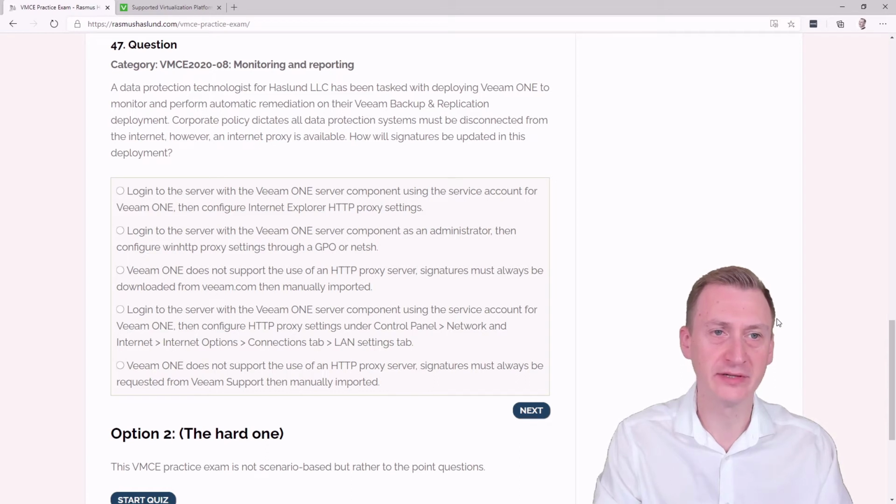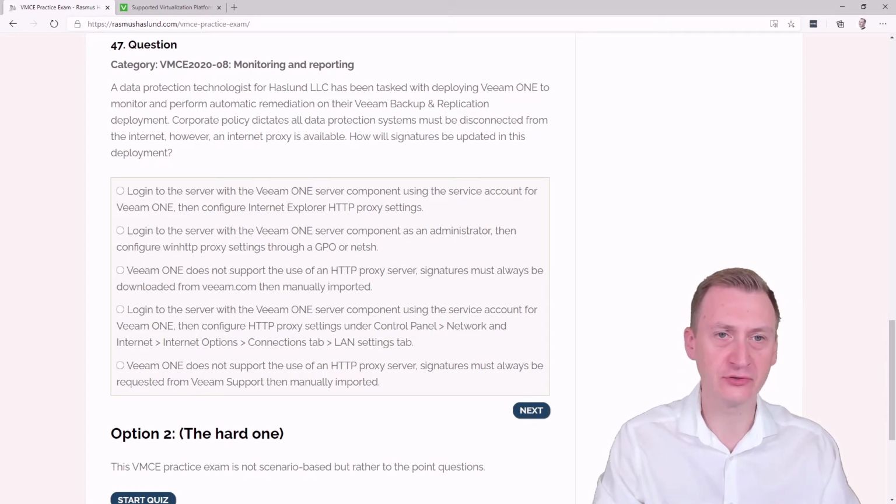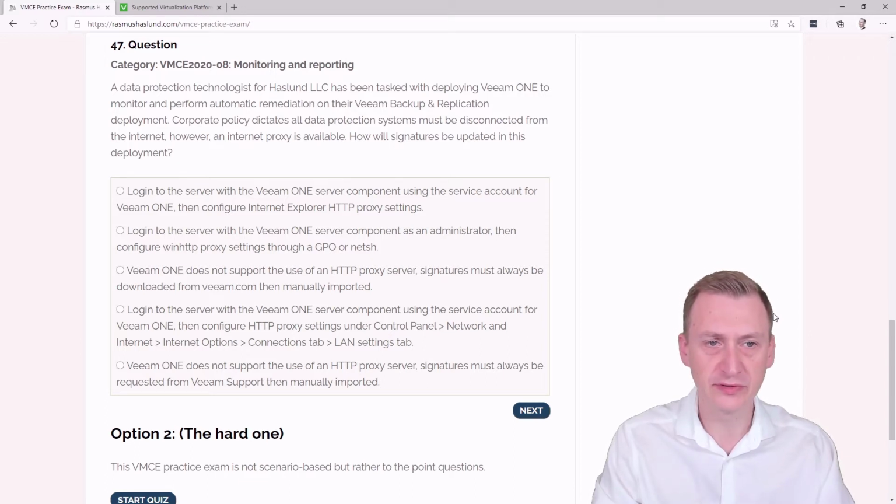Question 47. A data protection technologist for Haslund LLC has been tasked with deploying Veeam ONE to monitor and perform automatic remediation on their Veeam Backup and Replication deployment. Corporate policy dictates all data protection systems must be disconnected from the internet. However, an internet proxy is available. How will signatures be updated in this deployment?